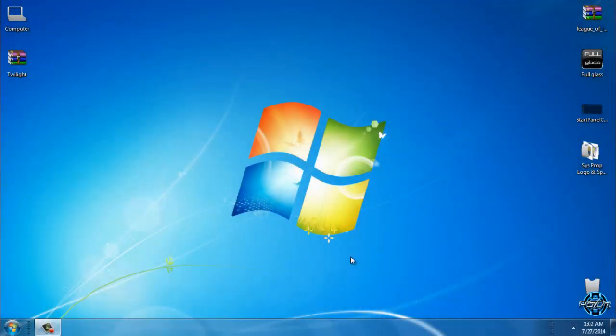Hello everyone, and for today I have a really nice glass theme for Windows 7, Twilight. Credits to the original designer are in the description below.